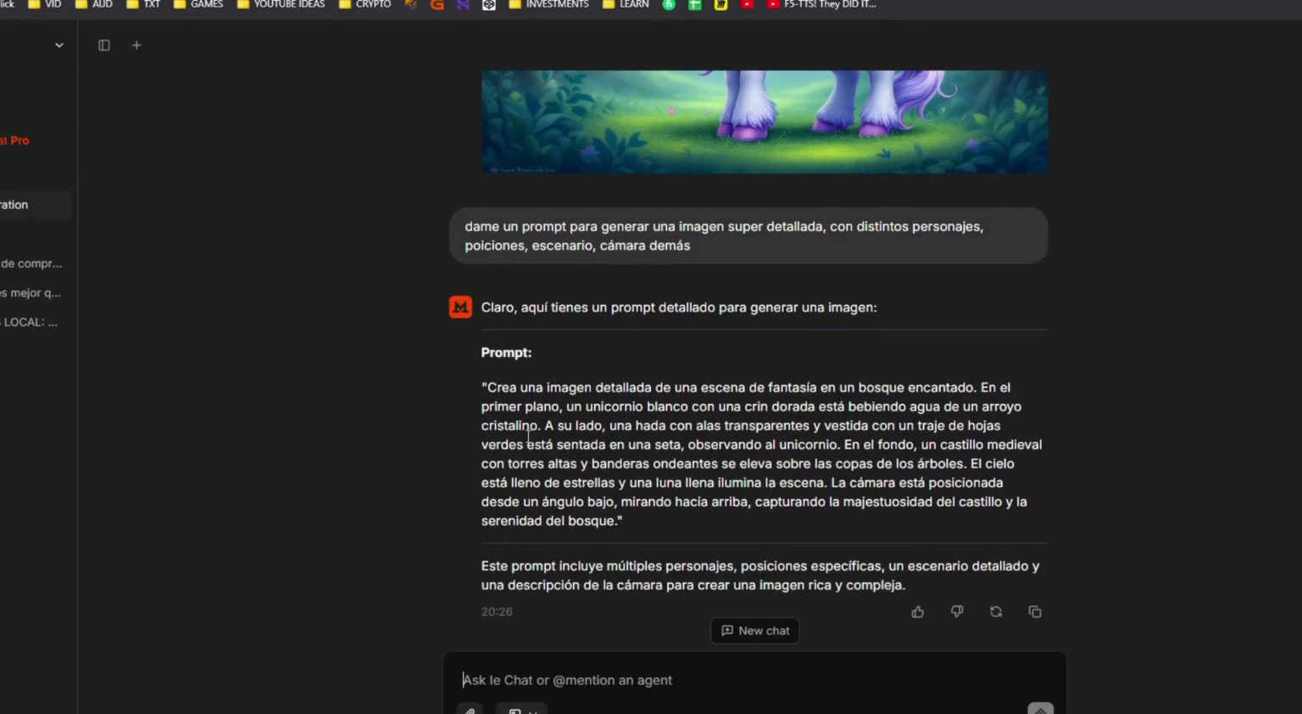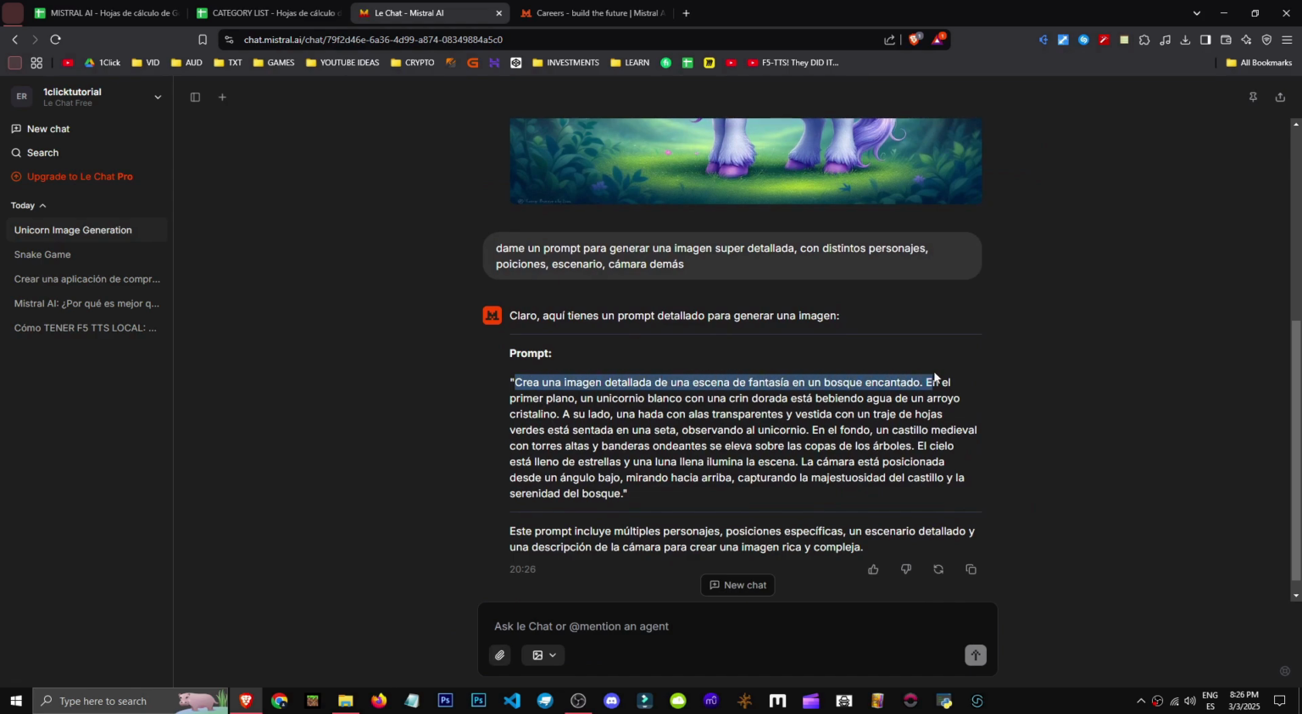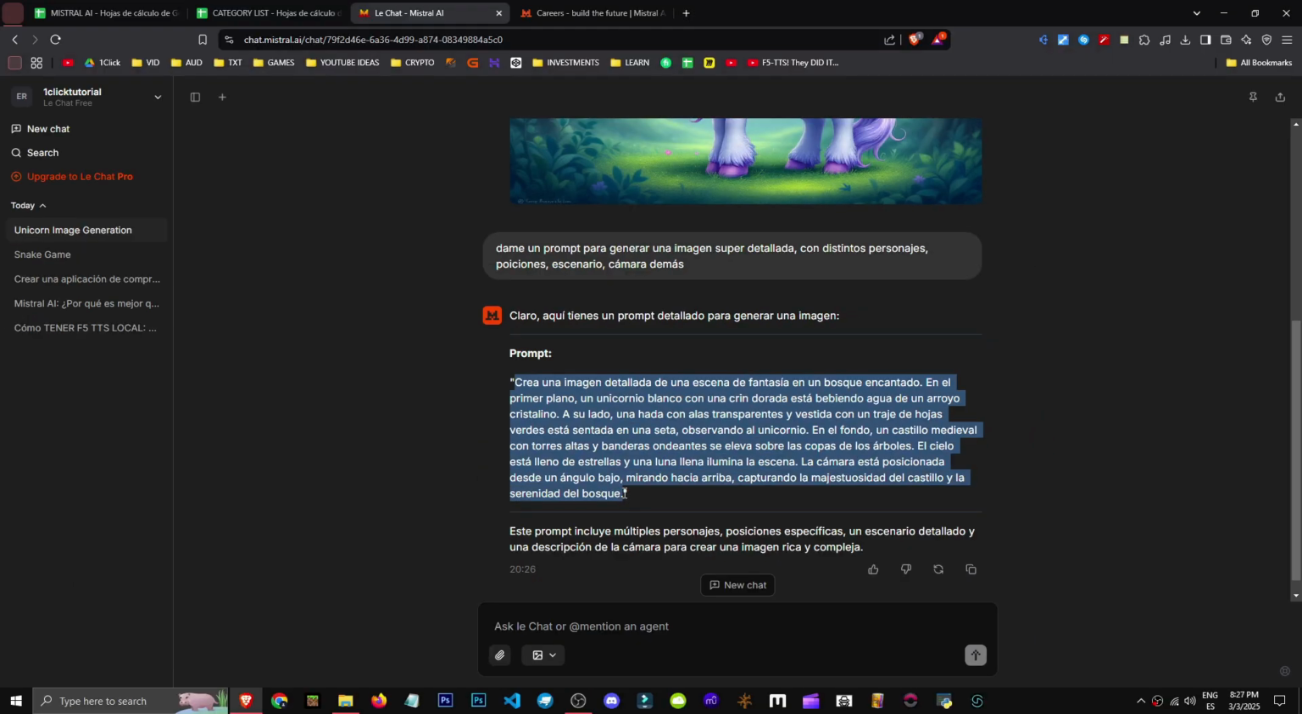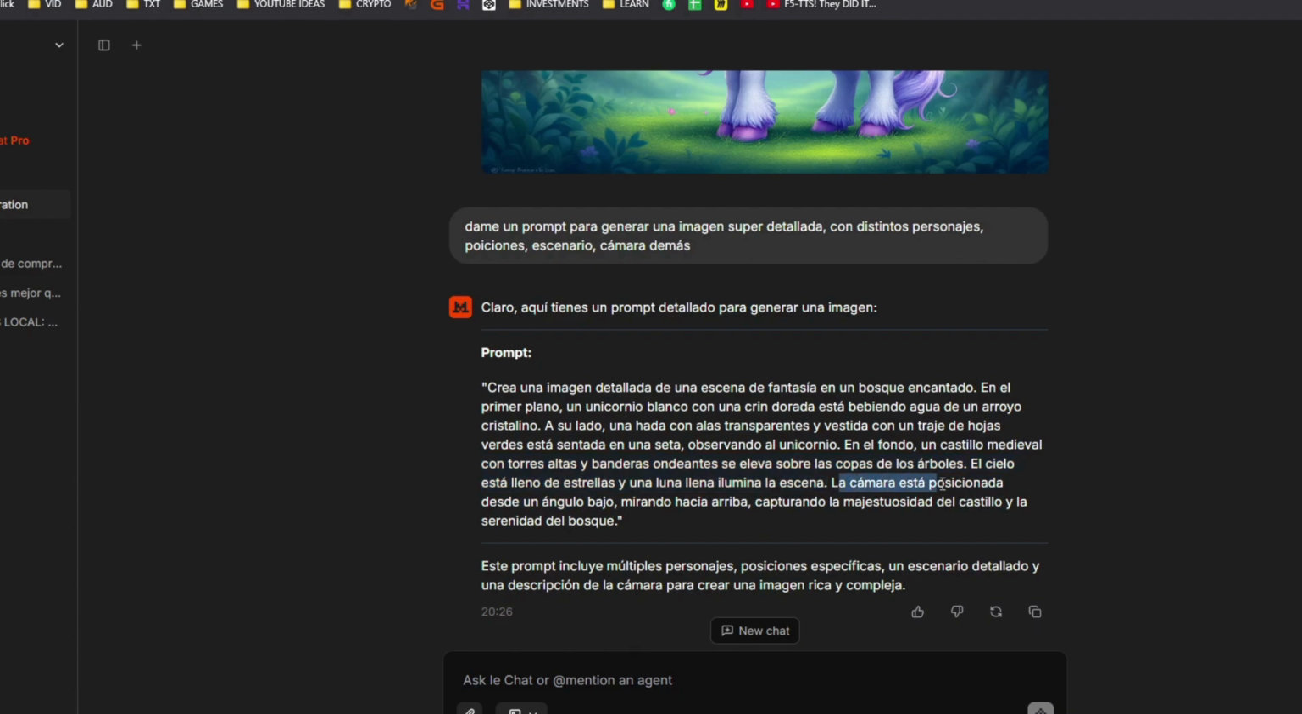So it says, I'm creating a detailed image of a fantasy scene in an enchanted forest. In the foreground, a white unicorn with a golden mane is drinking from a crystal clear stream. Nearby, a fairy with transparent wings, dressed in green leaves, sits on a mushroom watching the unicorn. In the background, a medieval castle with tall towers and waving flags rises above the treetops. The night sky is filled with stars, and a full moon illuminates the sea. Camera angle is low, looking up, capturing the castle's majesty and the forest's serenity, right?